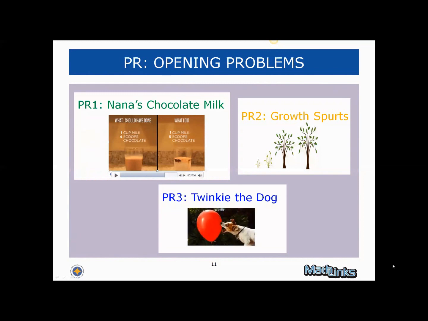This module includes 3 engaging and meaningful opening problems, 1 for each packet. PR1's chocolate milk recipe and PR3's balloon popping dog are enhanced versions of Dan Meyer's 3-act math lessons, and we thank him for sharing them. In PR2, students compare additive versus multiplicative thinking as they decide which tree had the greater growth spurt.